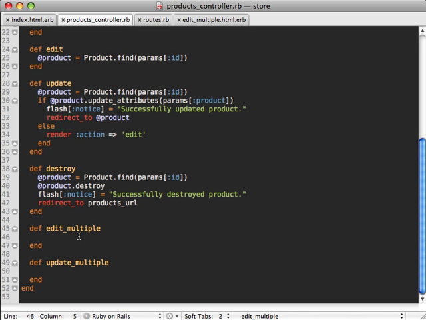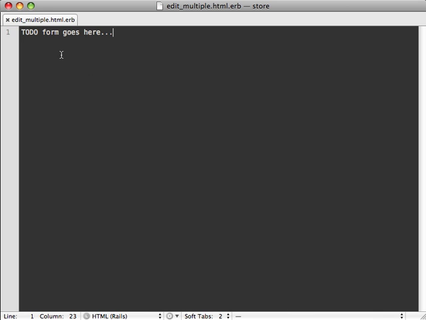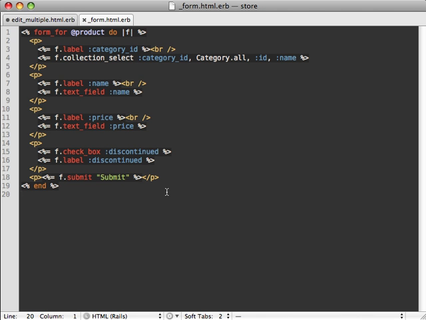So in our edit multiple action in our controller, we can say products equals Product.find the product IDs. There we go. Next, let's focus on the form view. Now I'll give this a quick title called edit multiple products. And then I want to display a form here. Now I already have a form which has all the attributes of our product. It's actually a form partial. And here's what that partial form view looks like.